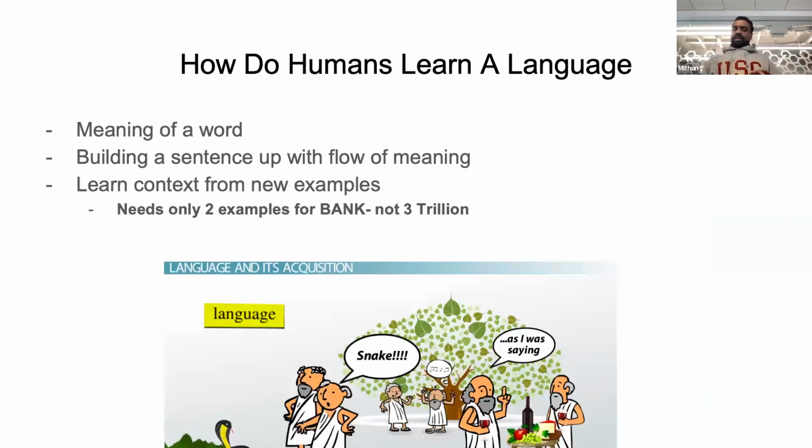So how do humans learn a language? We start with the meaning of a word. We build a sentence with this flow of meaning. And then your mental model collapses into different ideas. Say bank. Initially your mental model was that a bank is something where you get cash, only until you see a new example, "let's go to a bank to get some fish." So now you really need only 2 examples, not 3 trillion or 3 petatrillion, whatever the big number is.